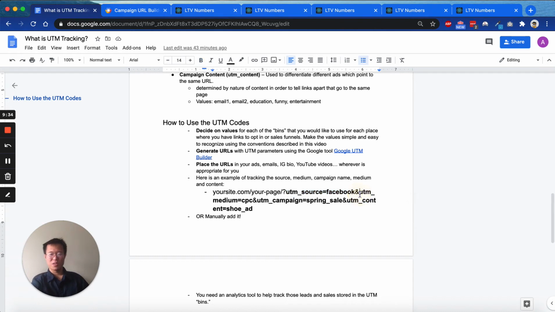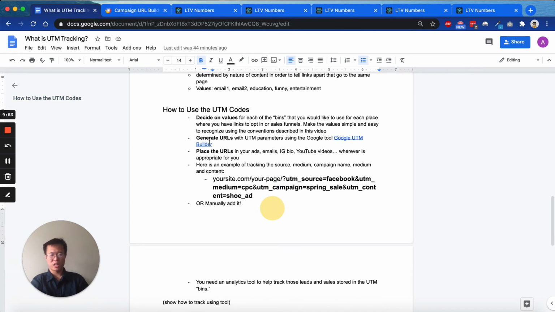And then we have UTM medium equals CPC. So the medium which is sending it through is called CPC. UTM campaign is spring sale, which is the name of the campaign. UTM content, which is shoe ad. So it's the shoe ad specifically. And also, if you don't want to use the tool, you can also just manually add it to your URL. It works the same way.